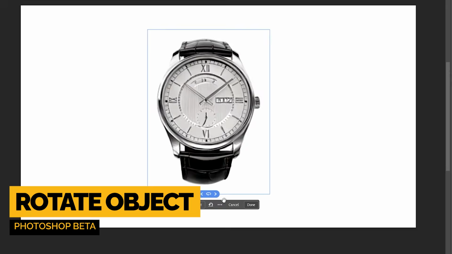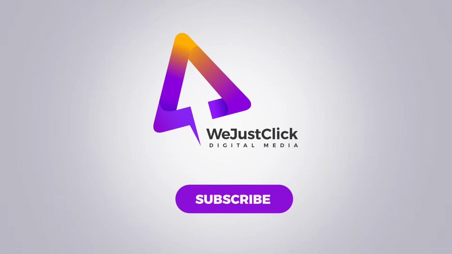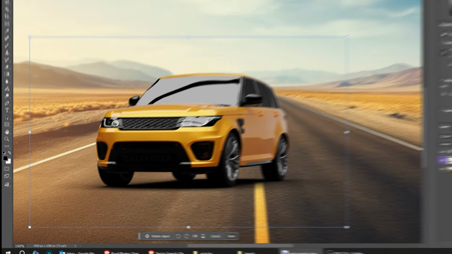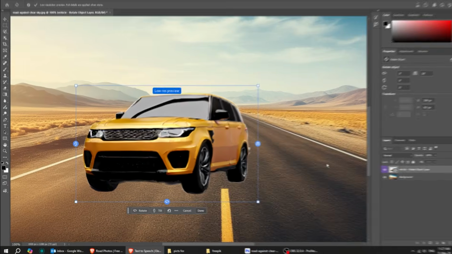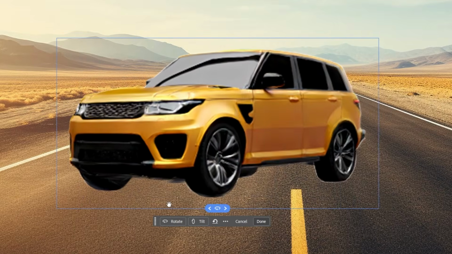The new Rotate Object feature in Photoshop makes spinning any image in 3D super easy. Start by pressing Ctrl-T. Then click the Rotate Object button. Photoshop will remove the background and make your object rotatable. Now your layer becomes a rotatable object layer.